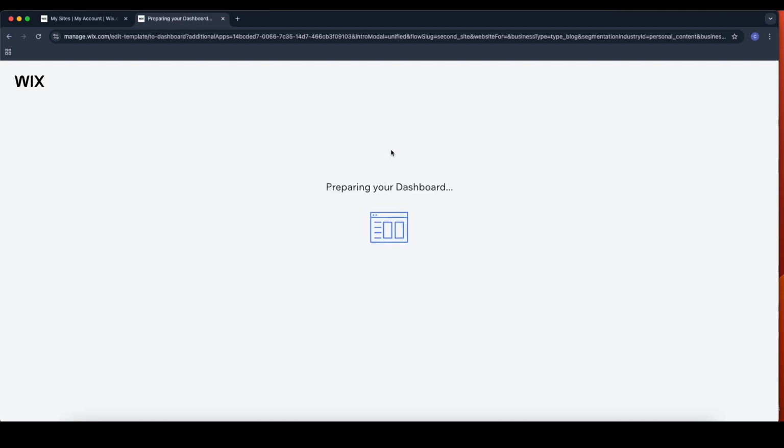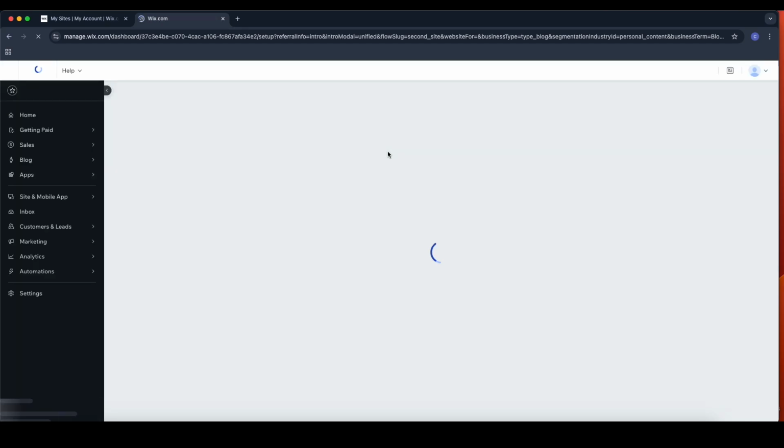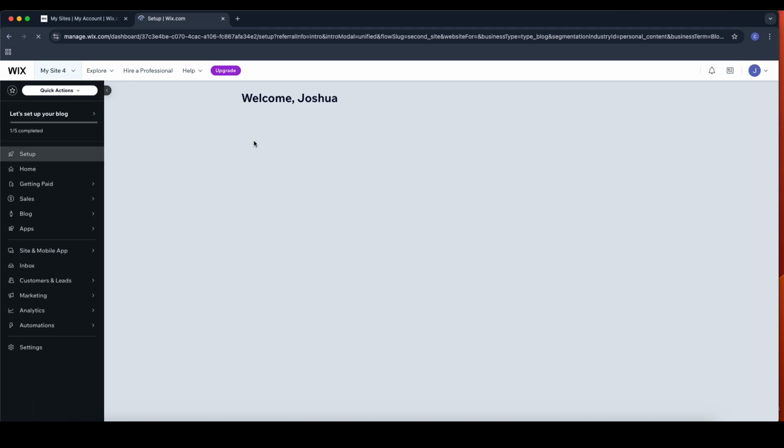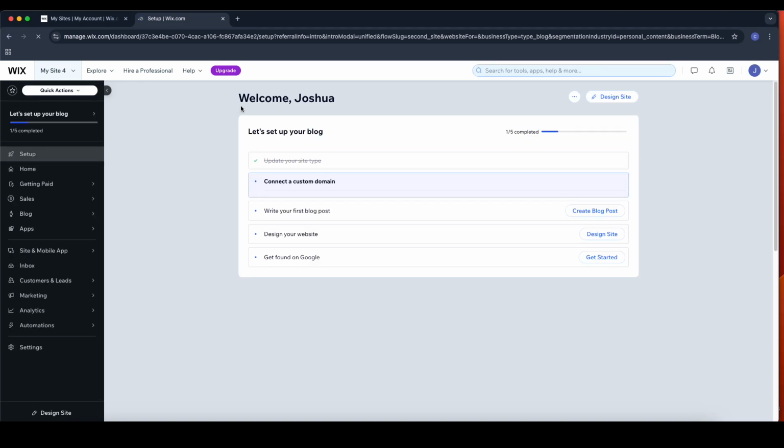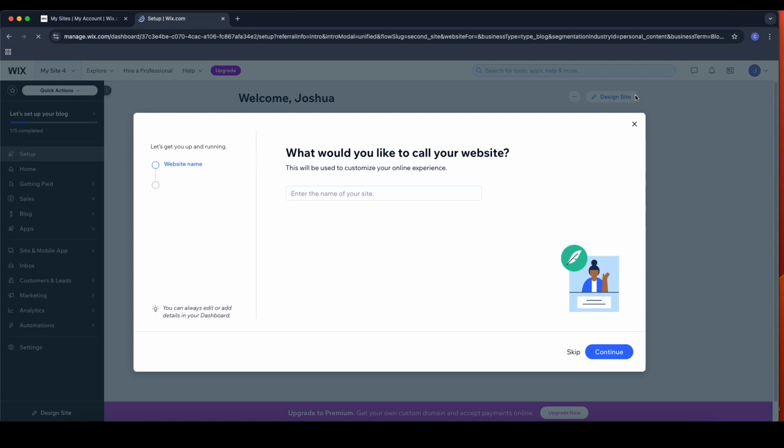Once you do that, you're going to be redirected to the dashboard. So we're just going to wait for that to load up, and the next interface you're going to see is this one, where essentially you're going to be asked what you would like to call your website. So this would be used to customize your online experience. So we're just going to click here and type in Miami blog. Once we do that, we can just click on continue.